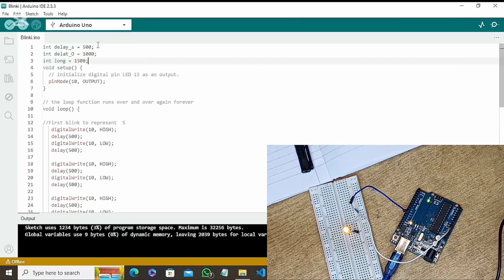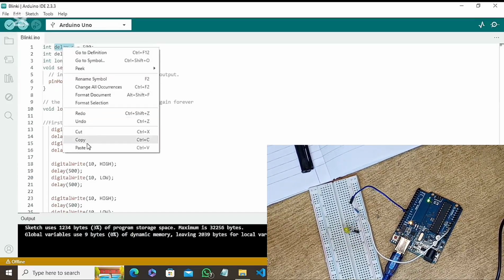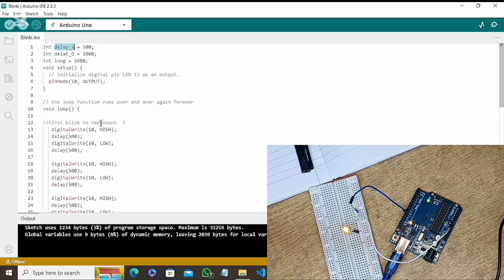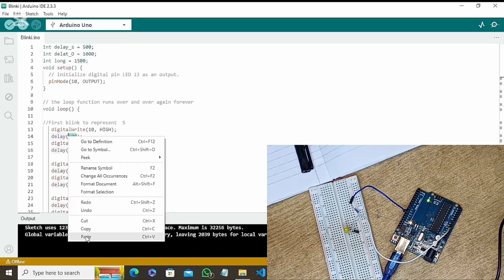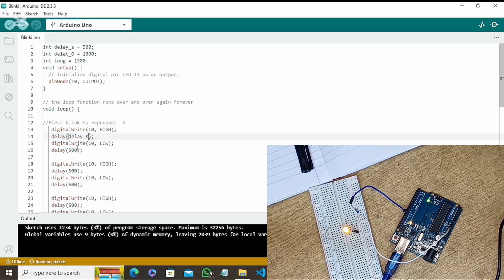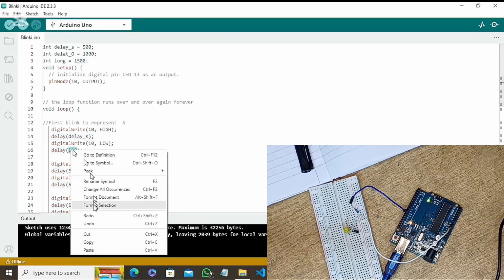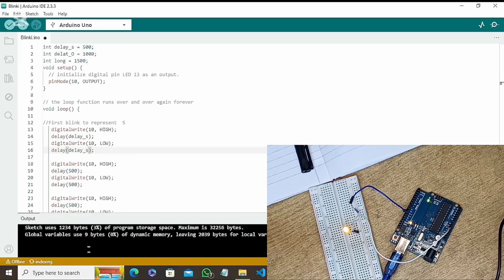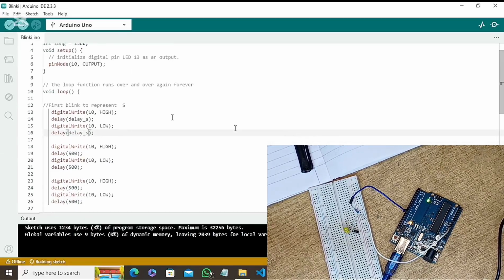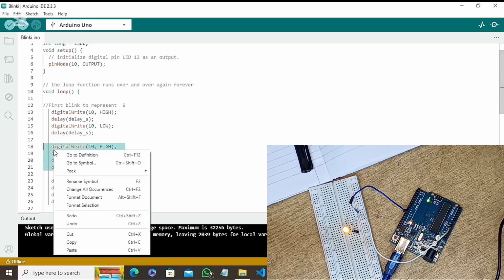So what we need to do is change everywhere there is 500 and put delay s. We're just going to start there and paste delay s, then go there, and where there's delay s, we paste. Since we've done this for the first blink of S, we're just going to copy this, and then replace the second part by our first blink.